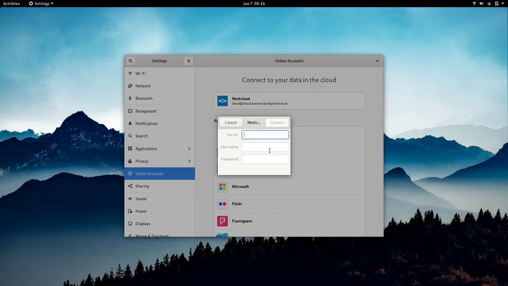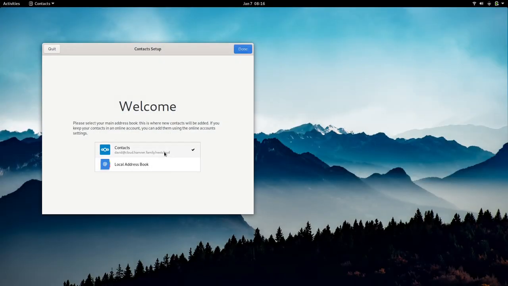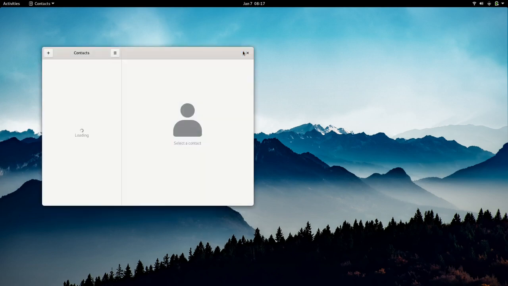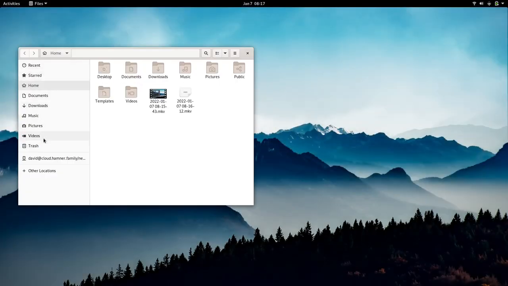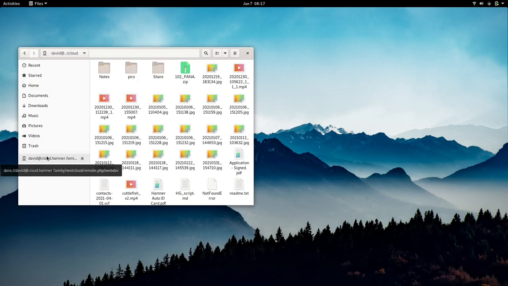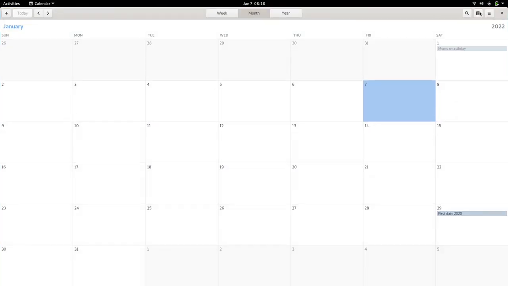With the setup out of the way, you'll have full access to your online address book from within Contacts. You can access your NextCloud documents and files within the file browser with a single click. You can select which of your NextCloud calendars is displayed in the Calendars app. This is a convenient way to keep track of your important dates on all of your devices.